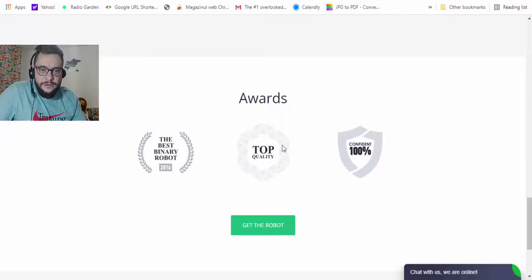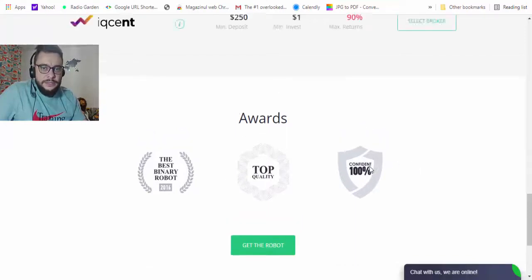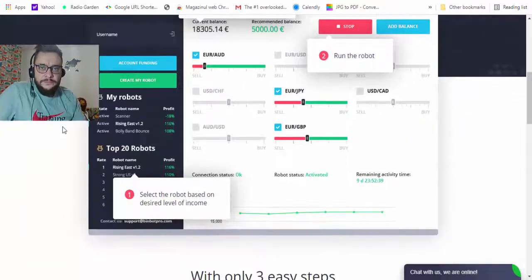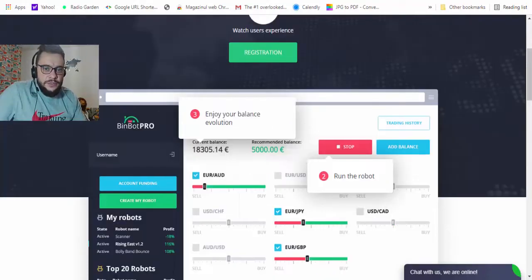It has three awards, as you can see here: the best binary robot, top quality and confident 100%. It's been on the market, I think, for 5-6 years, so that is saying something about it. But let's see what it's all about.